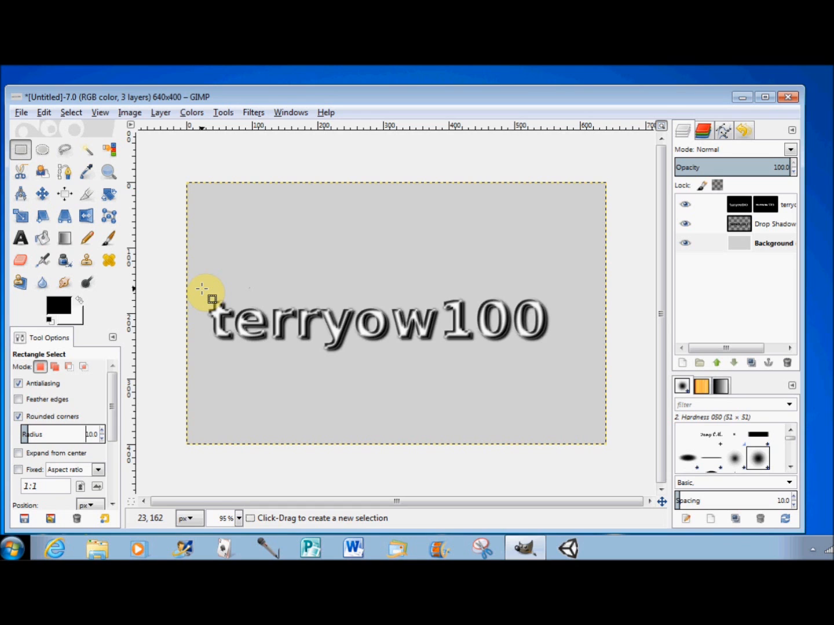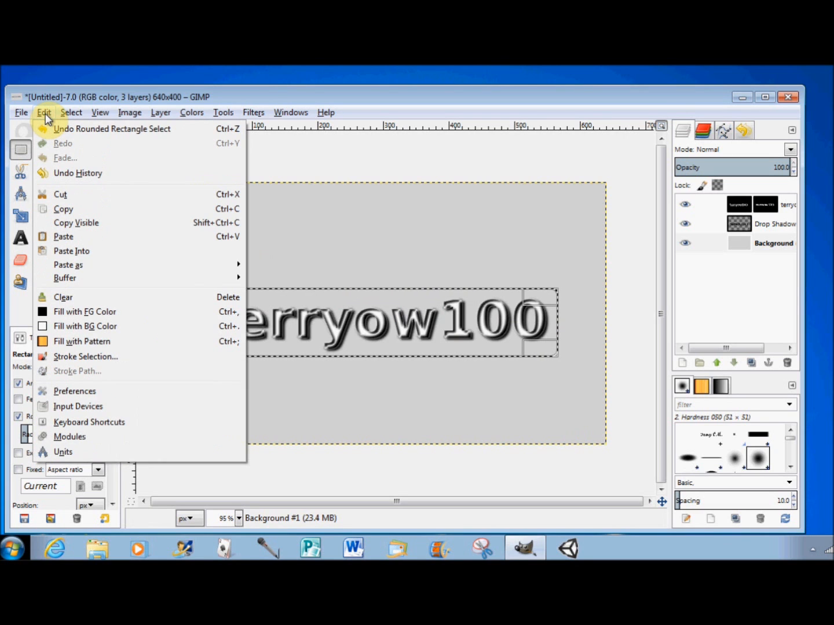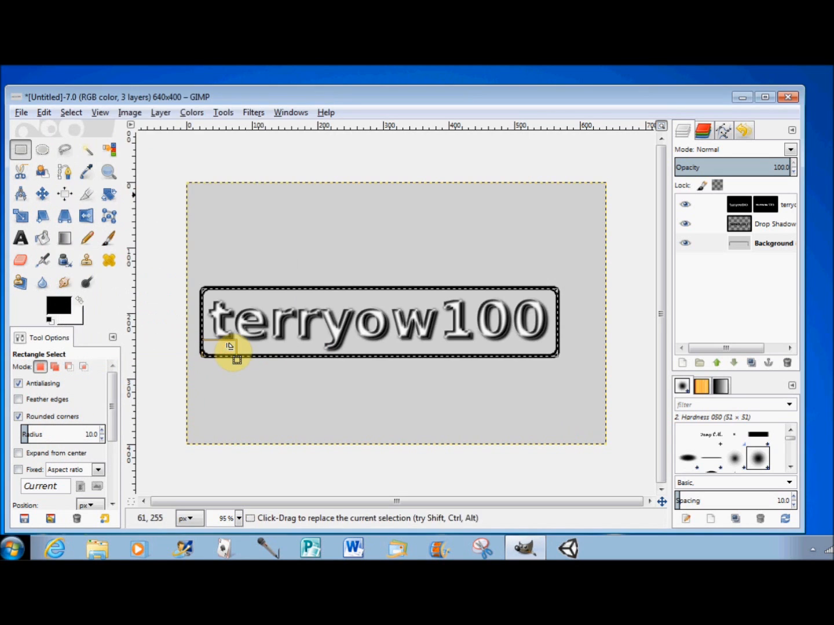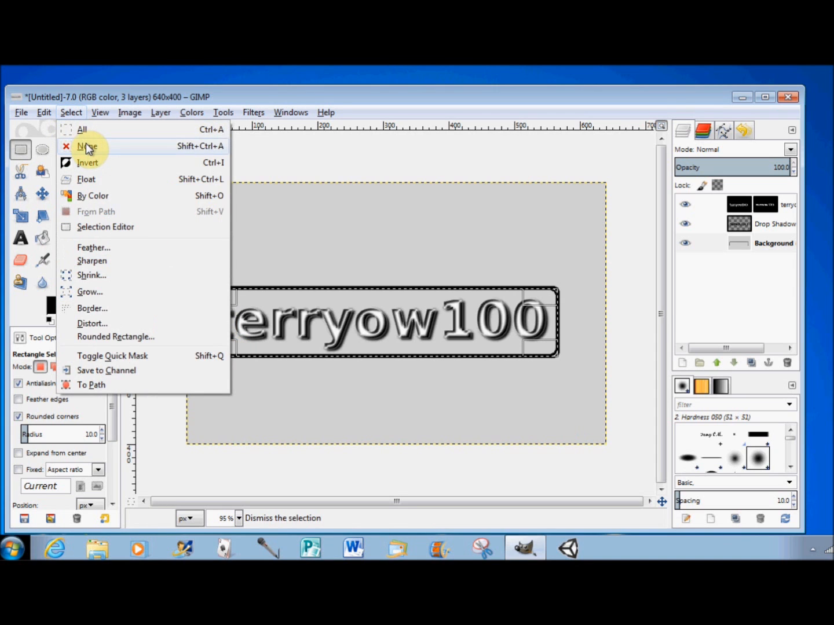And now I'll drag out a rectangle around my text. And then I go to Edit in the menu bar and click on it, and come down and click on Stroke Selection. And I'll just click Stroke, and then I'll deselect it to stop the marching ants, so I go Select and None.